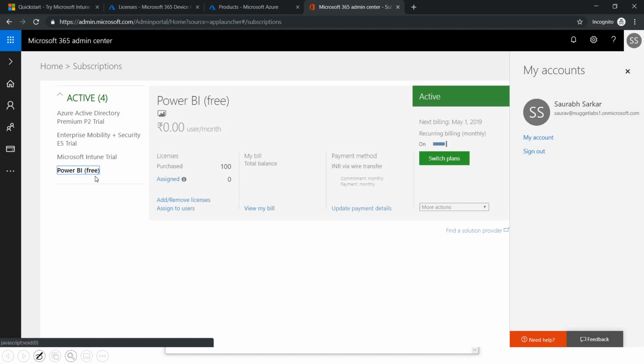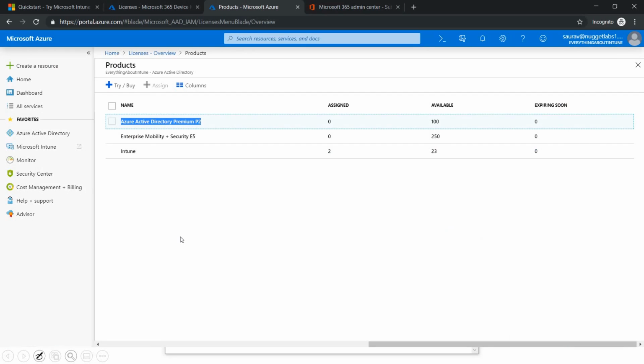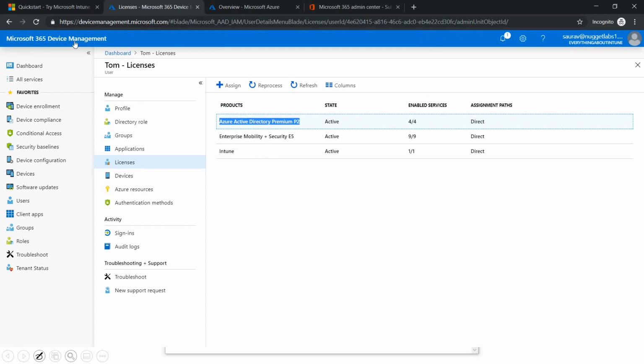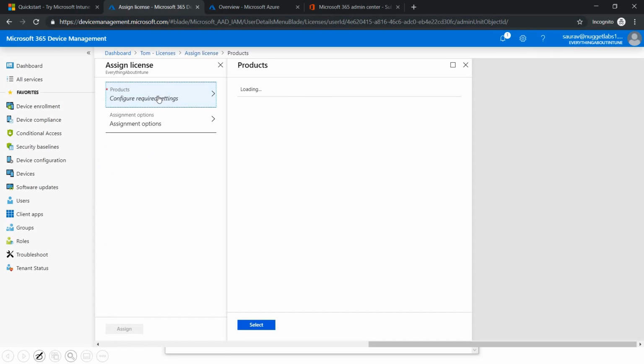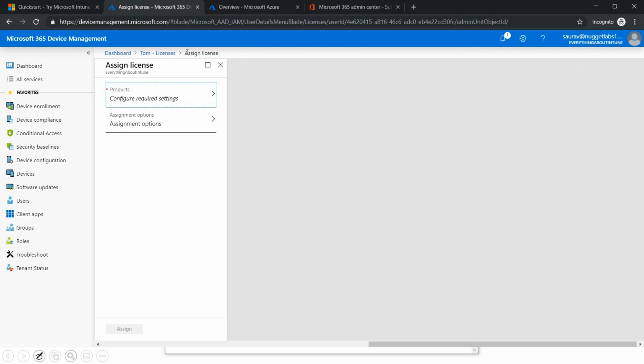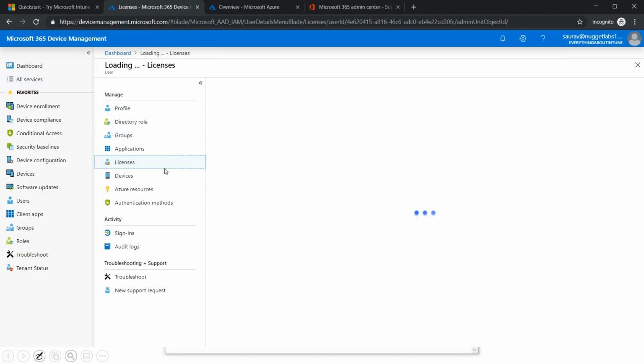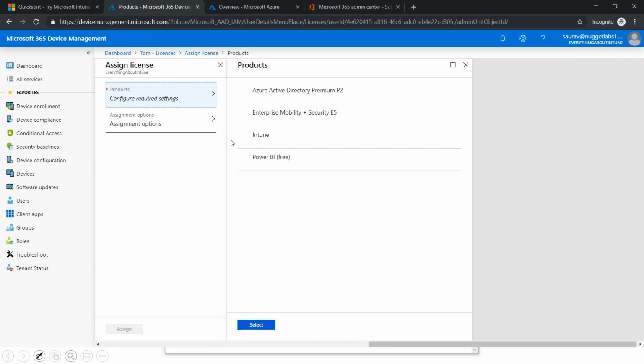So over here you can see that I have got a Power BI as well. So now if I go back to users and if I go back to the Intune portal, that is devicemanagement.microsoft.com, and if I try to assign one more license, if I click on products, okay, it's not showing yet. Let me just do a refresh of the screen. Power BI should show up over there as well, giving us an option of assigning a Power BI license. Okay, there you go. Power BI is showing up as well.